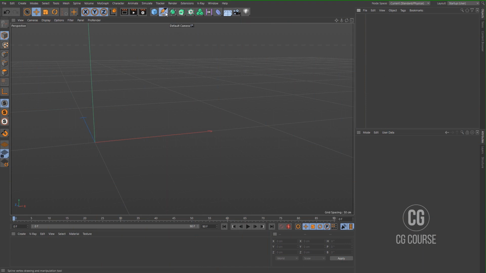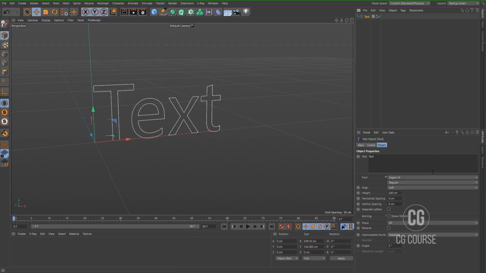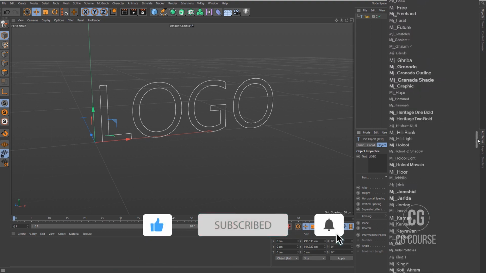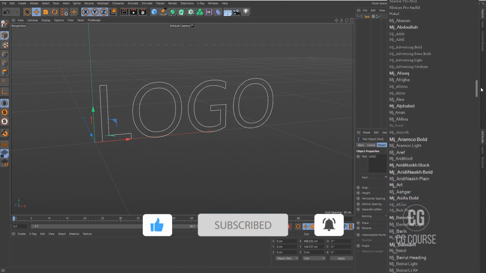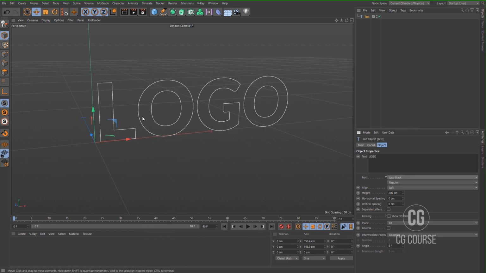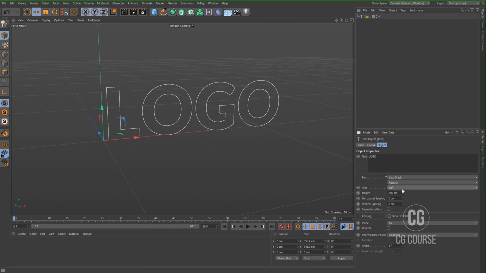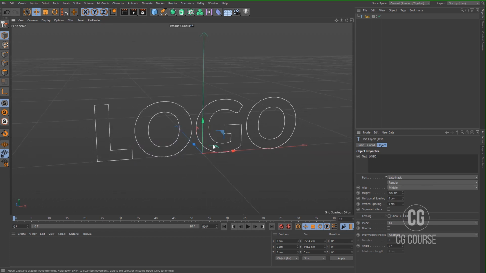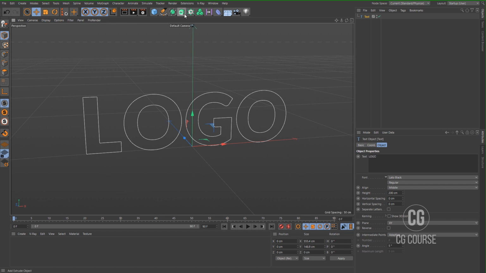Okay, I'm inside Cinema 4D and I'm going to create this text logo by using spline tools and change the font to something like light to black. Okay, that's it. Because every kind of logo that we bring inside Cinema 4D has the basic shape of a spline, and then we are going to extrude it.